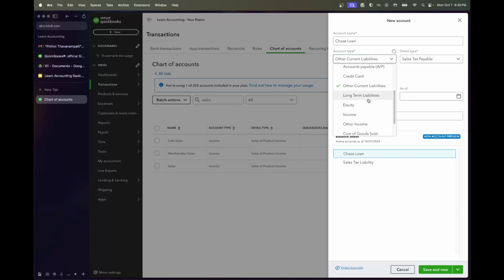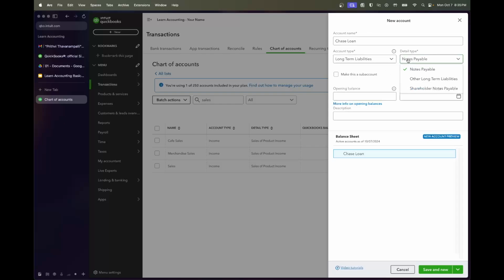We're going to put this under long-term liabilities because long-term liabilities are anything that's due over more than a course of a year. In very basic terms, don't quote me on this. If you're a CPA, don't get mad at me. Long-term liabilities are anything that is paid off over the course of a year, and short-term are anything that needs to be paid within the next 12 months or shorter.